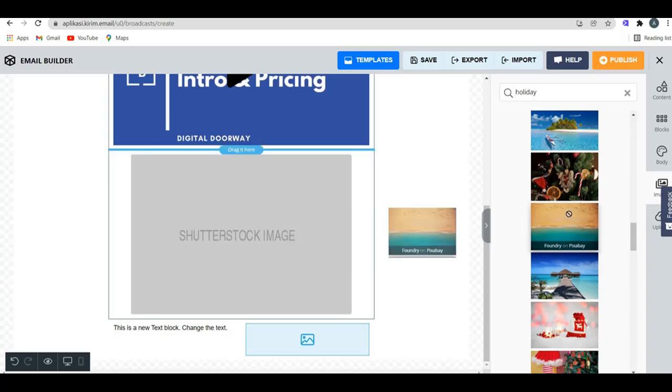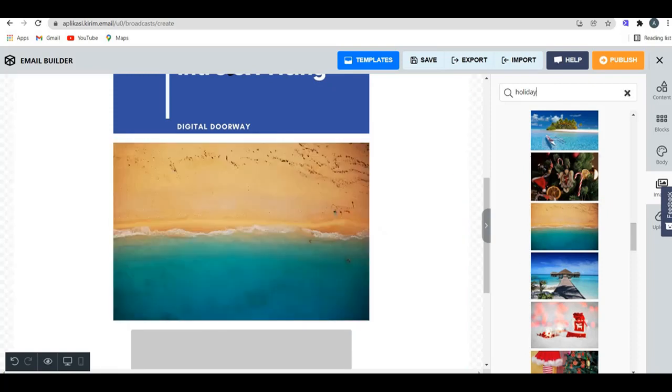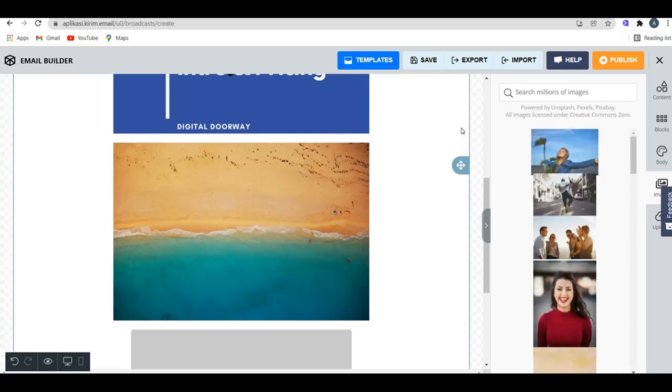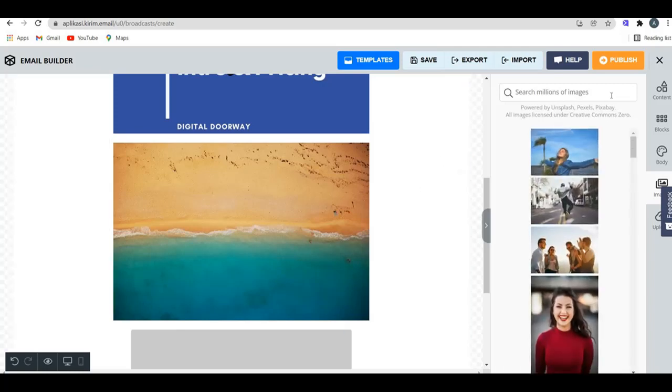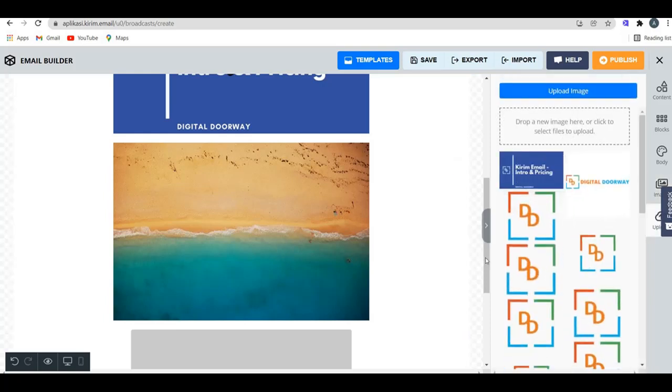I'm just going to drag this. So this is from Pixabay. As you can see, it's mentioned over here, Pixabay. So that image is automatically pulled in. So you have access to not only paid stock images but also free stock images. So that's a beautiful feature to be available. Not many email service providers have this kind of functionality available. So once you're done, finally you have the upload button. You can upload any image of your choice.